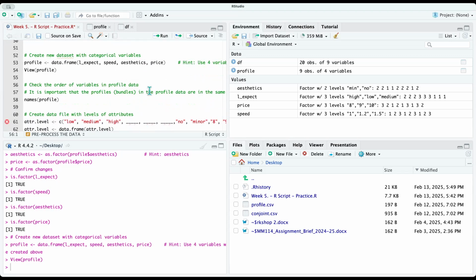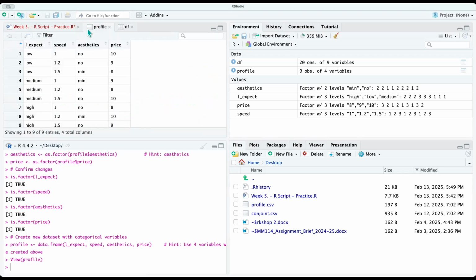And one more thing I always suggest you to do is it's very important to make sure that the order of these new data sets follow the original order of the data. What is the reason for this? Because when a customer rates each bundle, they read the characteristics of each bundle. Basically, they read all the attributes. They don't evaluate each attribute separately.